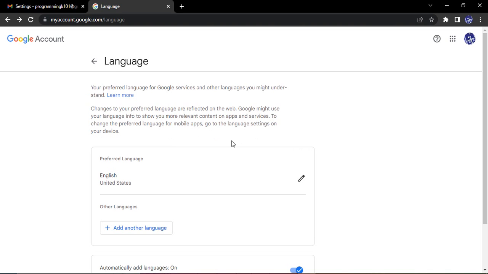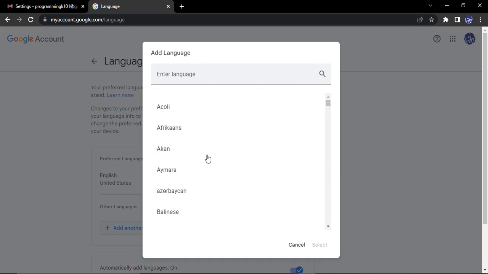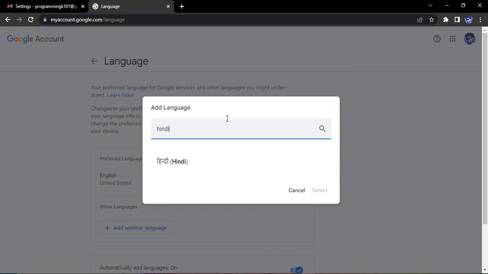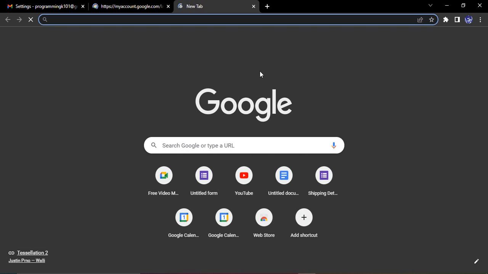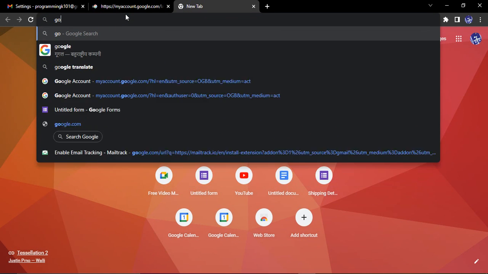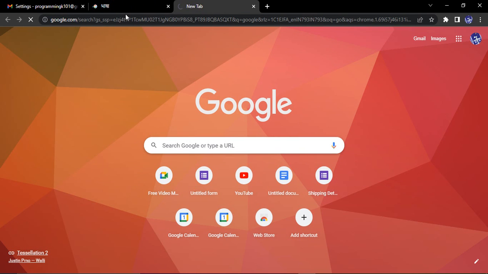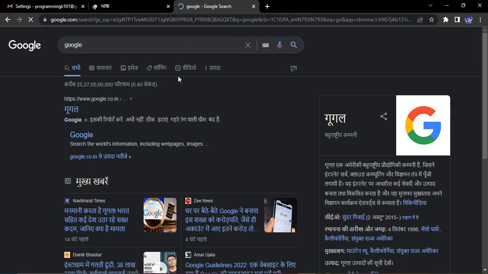So changing this language actually changes the language of all the apps all around. Let us just see this also. Let us try to add Hindi over here. Click on Select, make it the top of the list. Now if I go to Google, let's just search for Google. Okay, a simple Google search for Google, and now you can see all the responses that I'm getting are in Hindi.